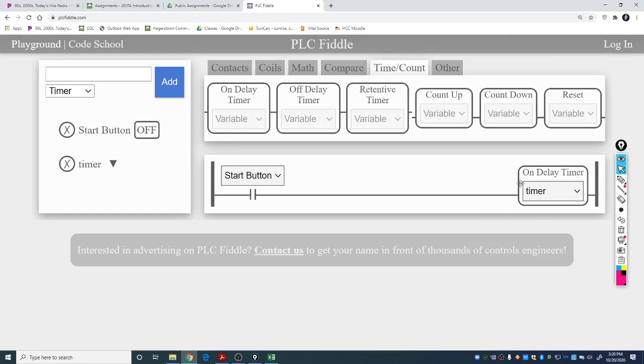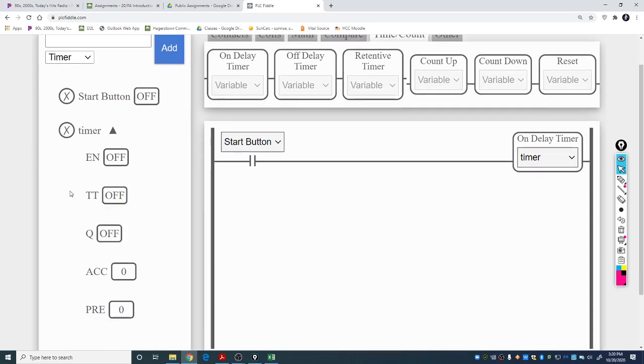Now, you're going to go, where's all the information for the timer? Where's how long is it? Where's if it's enabled? All that fun stuff that's missing, right? Well, if you click the little drop-down arrow next to timer over here, you can see all that information all of a sudden shows up. So we can set our preset.